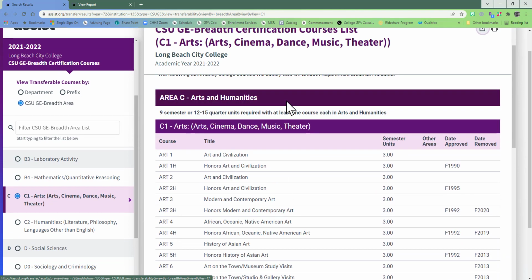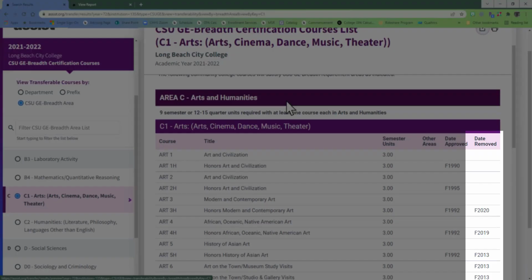I would like to focus on some of the headers so you can make sure you're taking the correct class. For example, if you wanted to take Art 3H, you can see that it's been removed as a C1 arts class as of fall 2020, so this would not be a good option to choose from. You want to ensure that the date removed column is empty. If there is a number in there, that means it's no longer that GE category as of the date posted.